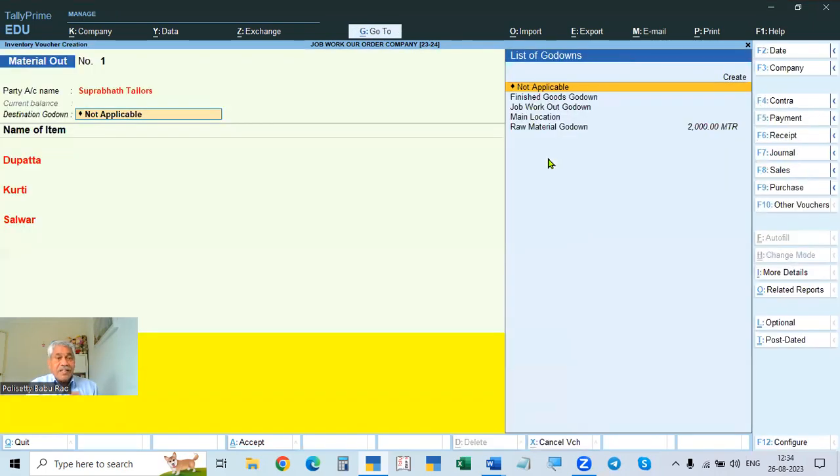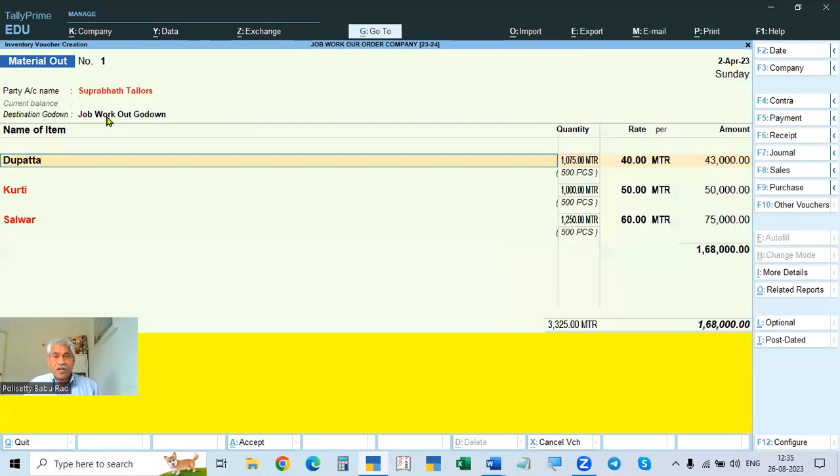And then accept this. So here, we are sending the order to Suprabhat Tailors. Now we are sending the order from our godown to his godown, that is the job work out godown. The destination godown is the job work out godown, and the source is our raw material godown. So we are sending to the job work out godown. Destination, where it is reaching: job work out godown.